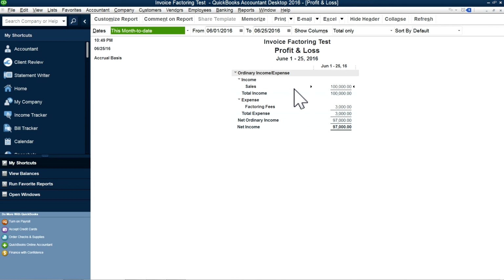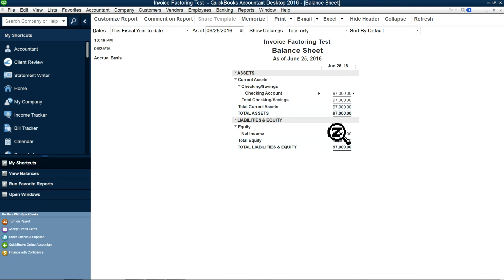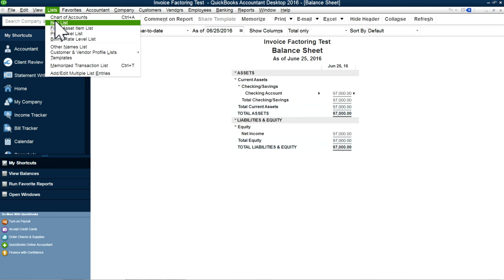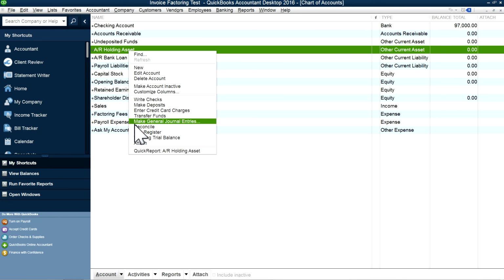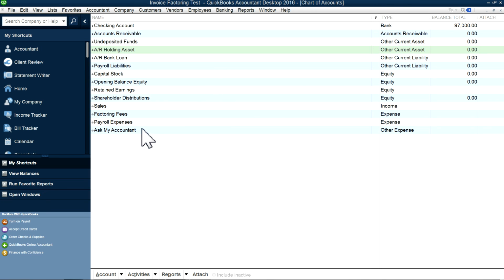Okay, so normally this is a simple demo file. Normally you'll have all kinds of transactions in here, and this one, everything is clear, so normally that's not going to happen. So you don't see anything in here. The one thing you need to do is reconcile that account on a monthly basis. In here, just right click it and reconcile it.